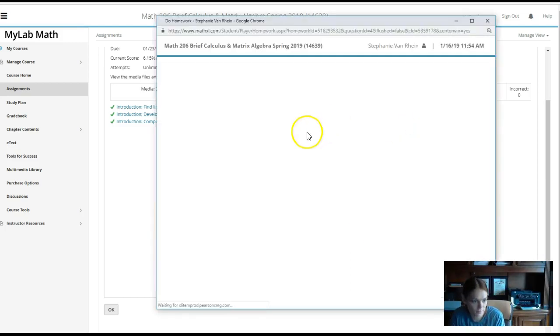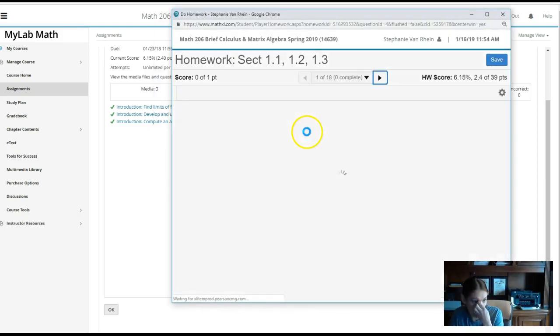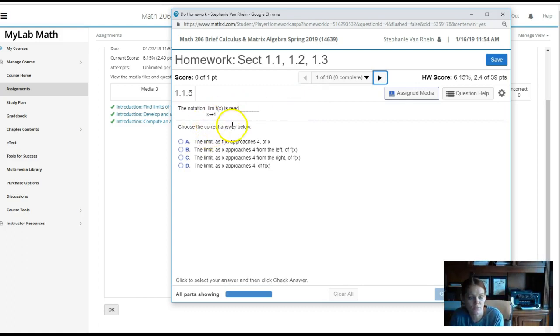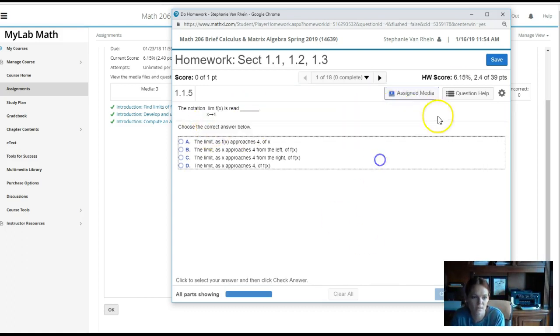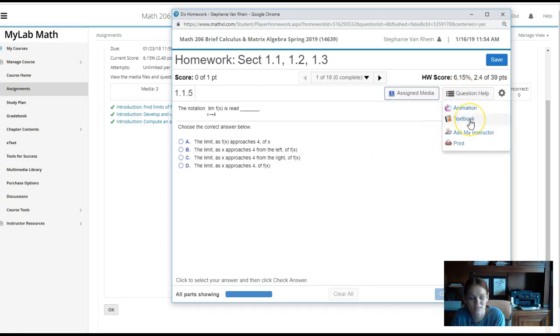Within the homework, you'll see some of them are multiple choice, some of them, okay, I want to go back and watch those videos again, or maybe I have questions. You'll have a variety of different things that's possible here. Link to textbook, help me solve it, see an example, just depending on the question that's available.